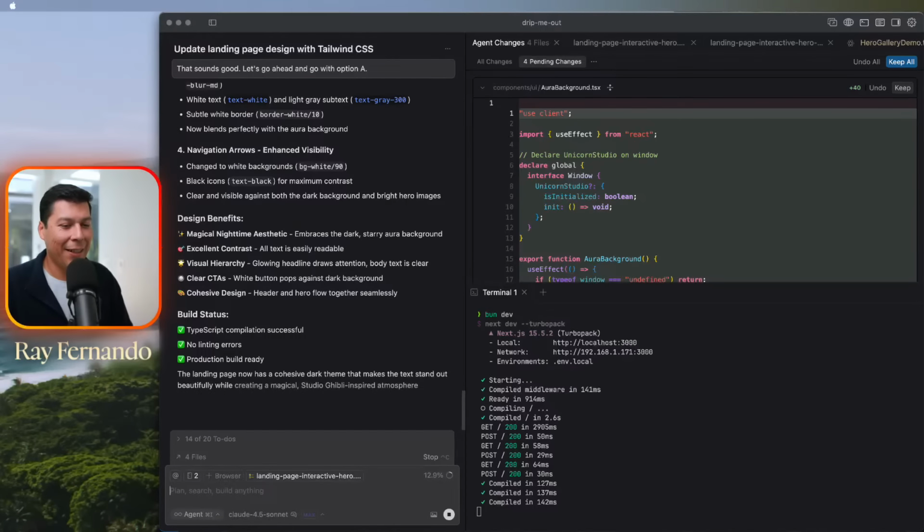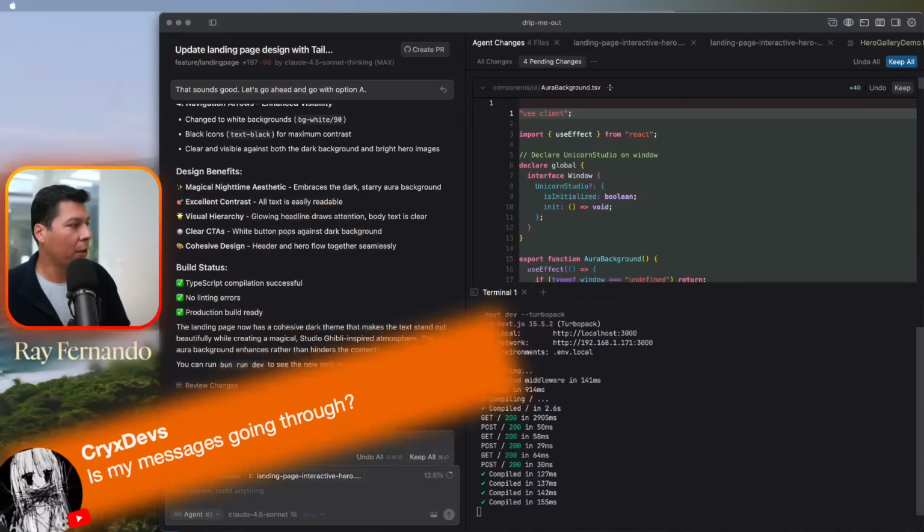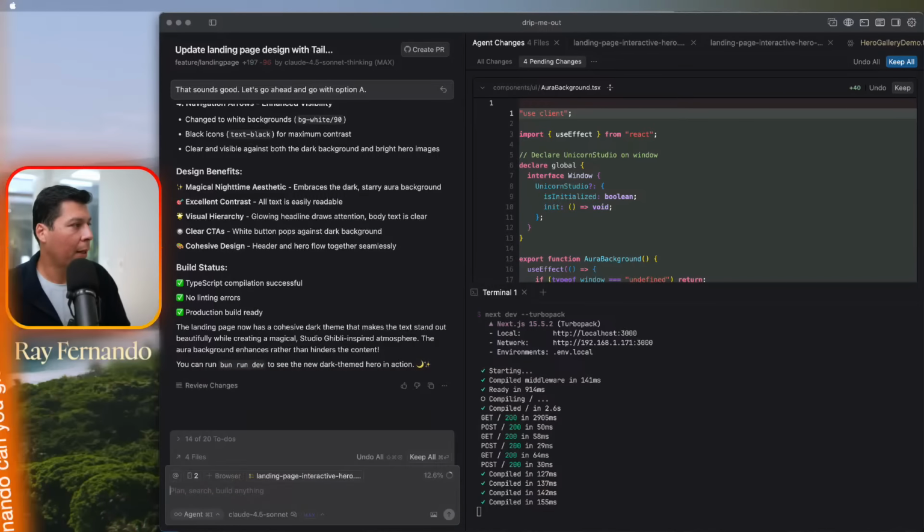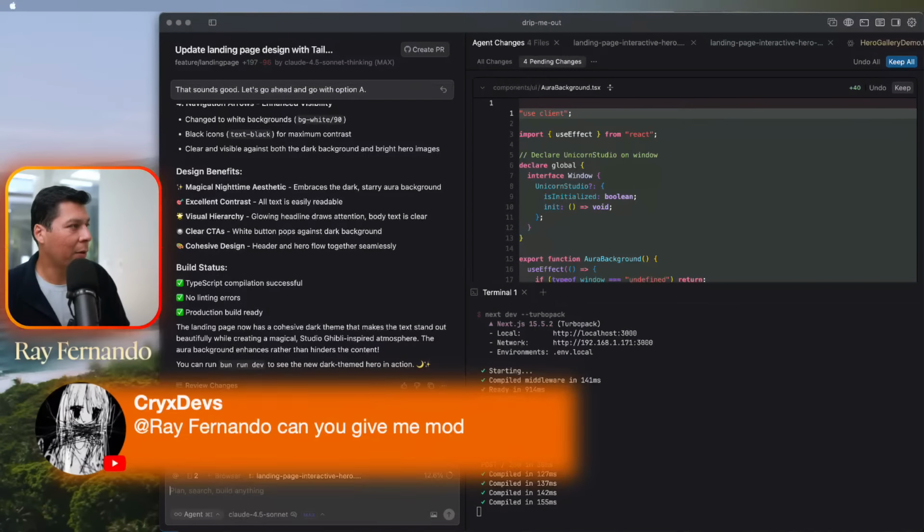Yeah. Are my messages going through? What did you actually say? I didn't see anything else. I think I just see, can you give me a mod? This is kind of the most recent one I see.